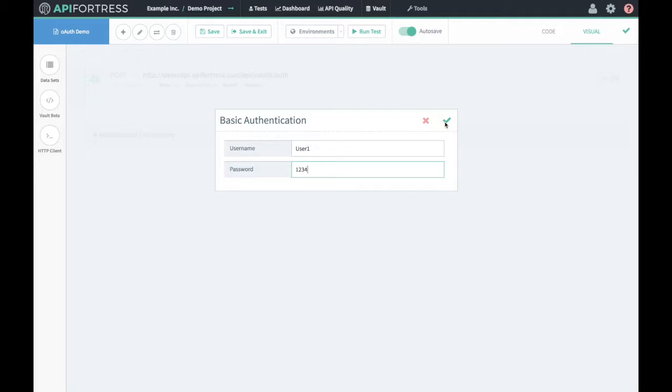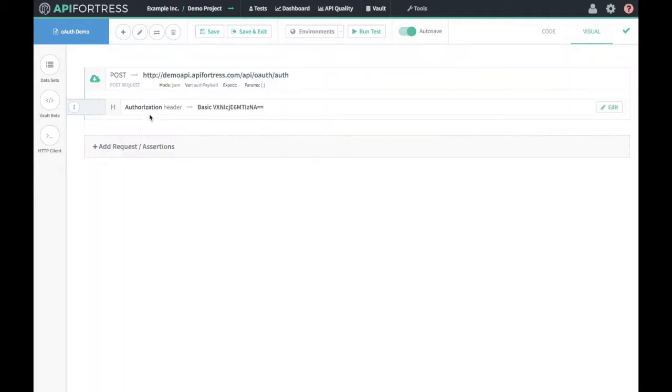And we're going to actually see something happen in a moment, which is kind of cool. When I click the green check, we're going to see an authorization header appear. But the authorization header isn't actually the explicit username and password. What we're seeing here is actually a base64 string prepended with the word basic.